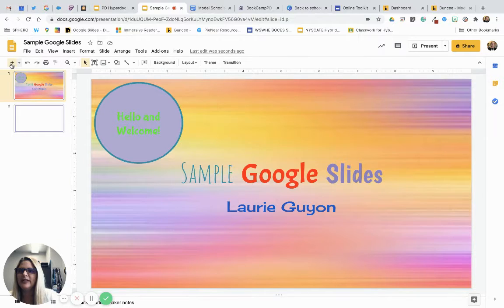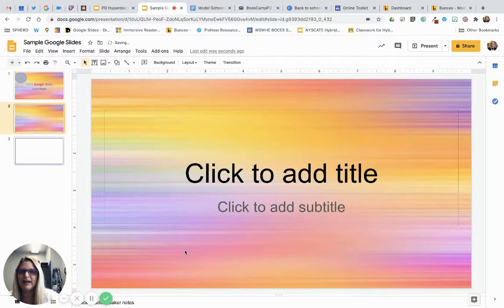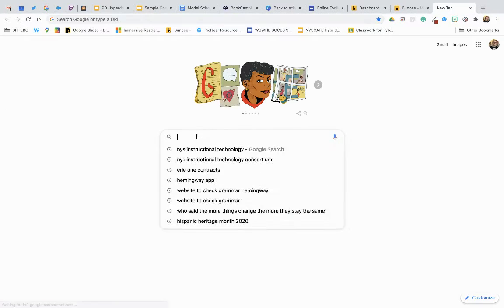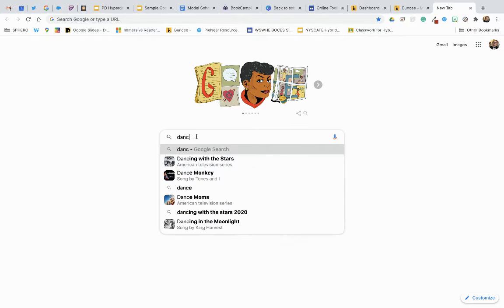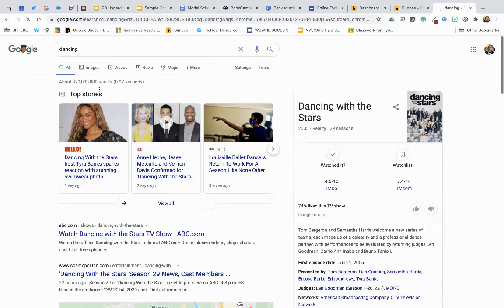All right, so when I click the plus, you can see that my background is already going to be that one that I had there. Now, if you want animated ones, this is kind of an advanced feature. So I'm going to talk about this briefly, but we'll come back to it at the end. You'd have to go out to a Google search. I can type in dancing or whatever it is I'd like to look at.